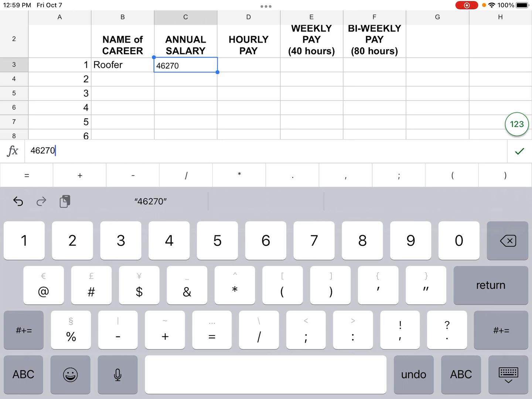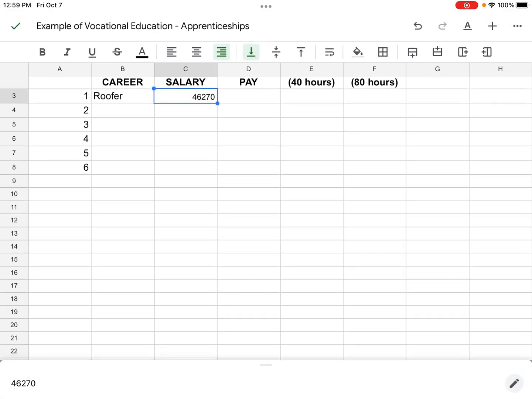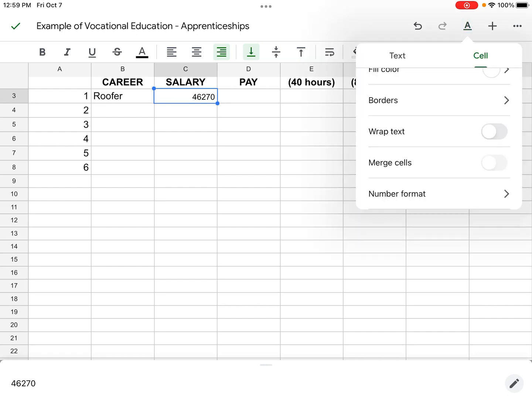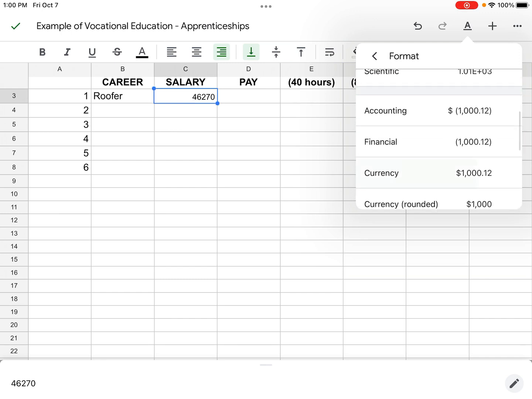And there's a couple ways to do that. So I'm either going to hit the bottom right and make my keyboard disappear, or the right, I'm going to hit the green check mark. So I'm going to hit the green check mark, and then I'm going to go up top and I'm going to see the A with the number with a line underneath it. And so you're going to have two options. It's either going to be text or cell. So I'm going to click on cell, and I'm going to click on number format, and then I'm going to scroll down and click currency. And that's what's going to make it into the dollar sign.